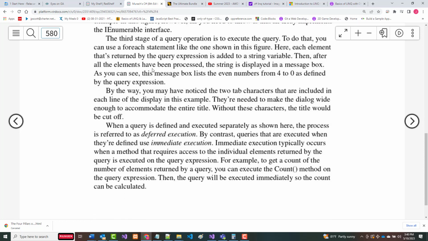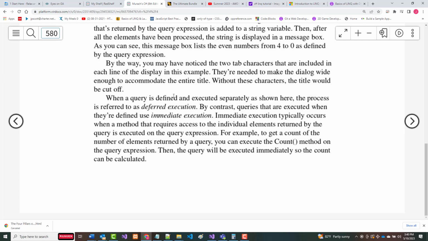Then your third stage is to execute the query. In this case, as it says, and you quite often do it this way, you'll use a foreach statement, because typically you'll have more than one thing returned. When a query is defined and executed separately, as shown in the example, the process is referred to as deferred execution. If a query is executed when it's defined, it's referred to as having immediate execution. Immediate execution, as mentioned, typically occurs when a method that requires access to the individual elements returned by the query is executed on the query expression.